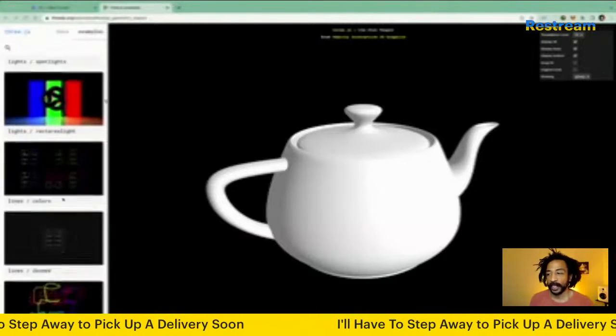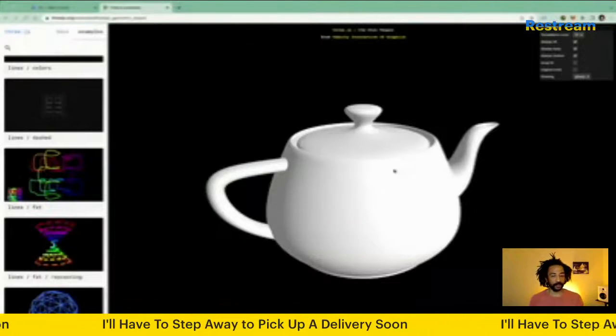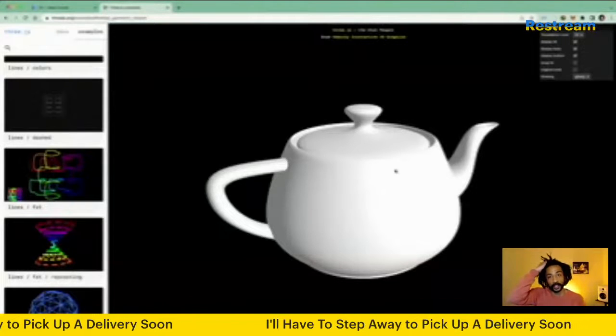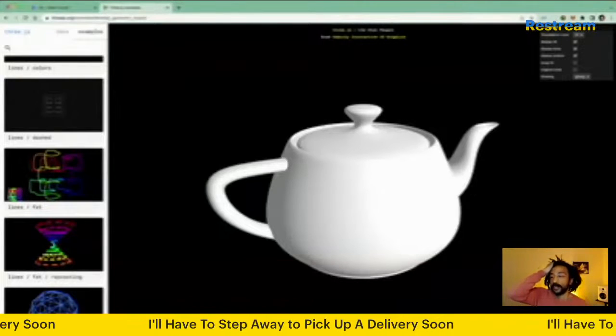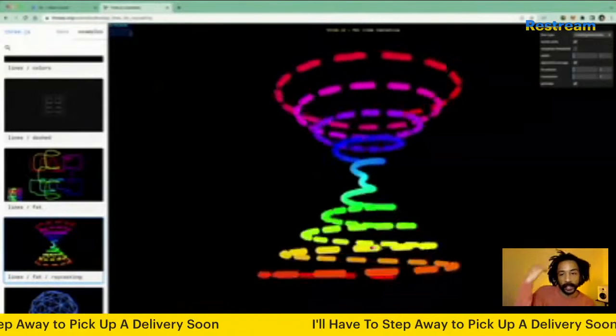My driver has 5 minutes. What font is this teapot? It's a question of the hour. Oh, this kind of reminds me of Light Bright. Remember that game, Light Bright?